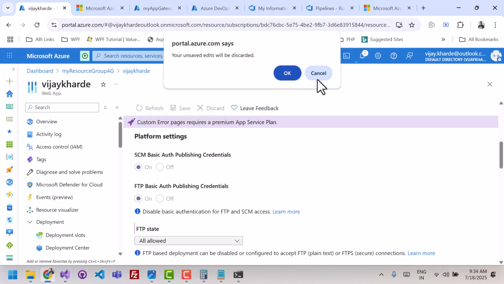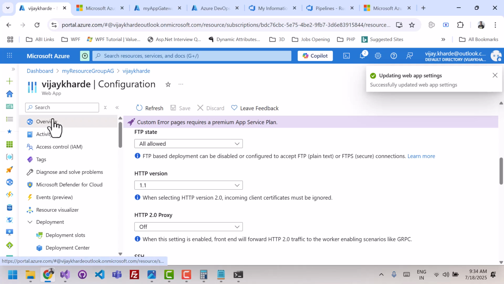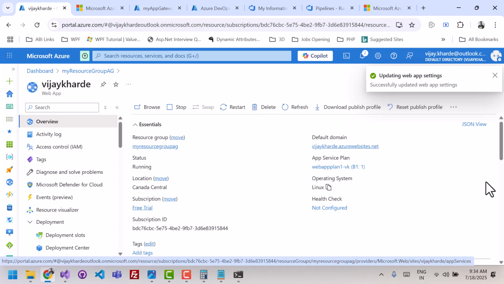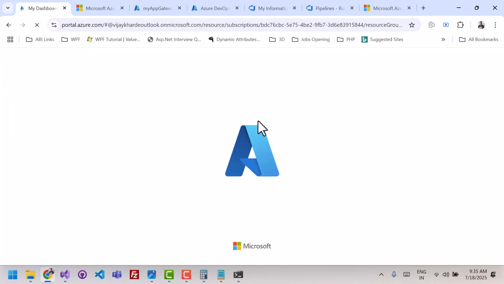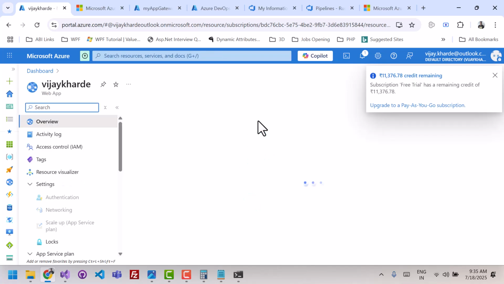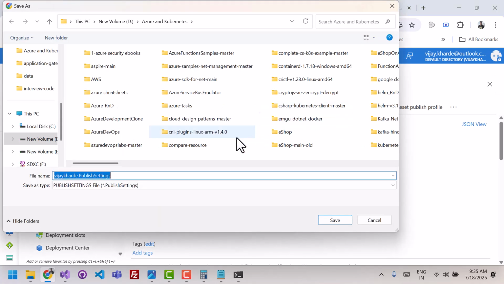Overview. Cancel. Yeah, it is being configured. Updating web app service, successfully updated. Okay, now let's restart this service. Download publish profile. Okay, let's try once again. It will also take some 2 seconds. Okay, perfect.